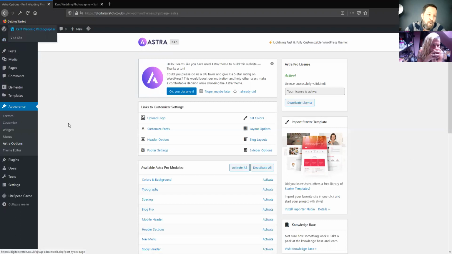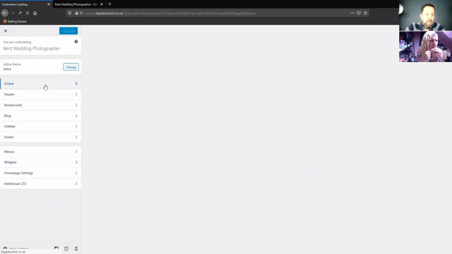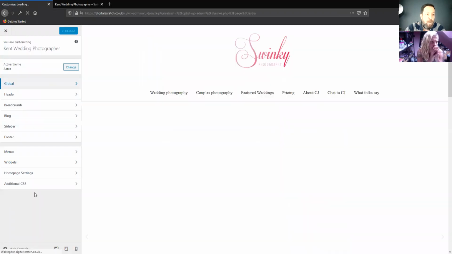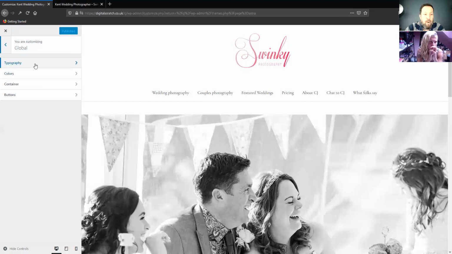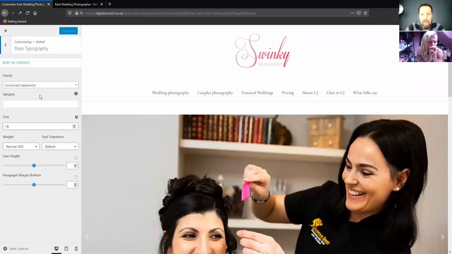So if we go to the dashboard, go to appearance, and then customize, it'll open up a menu, and from within this menu, okay, we can make loads of changes to the template and to the layout. So we've got lots of different options. So under global, if we click global, you can see the typography. Okay, so you've got base typography. So this is used for all of your copy.